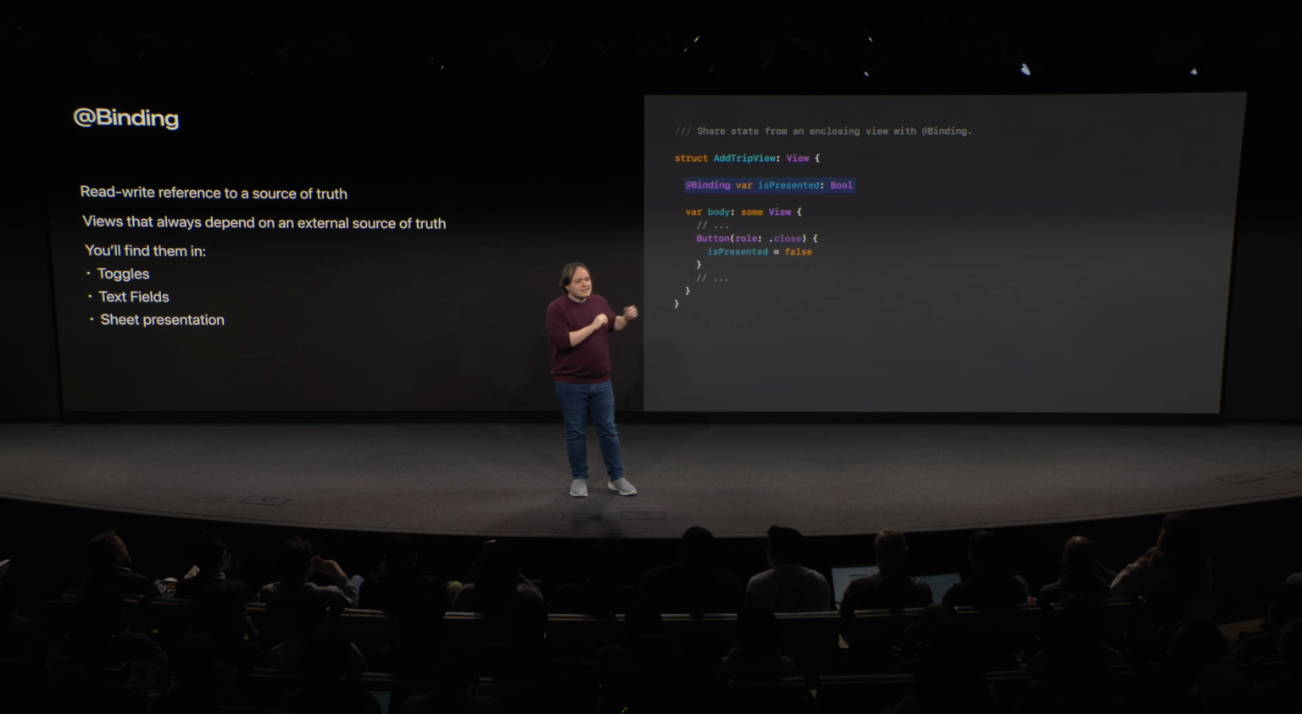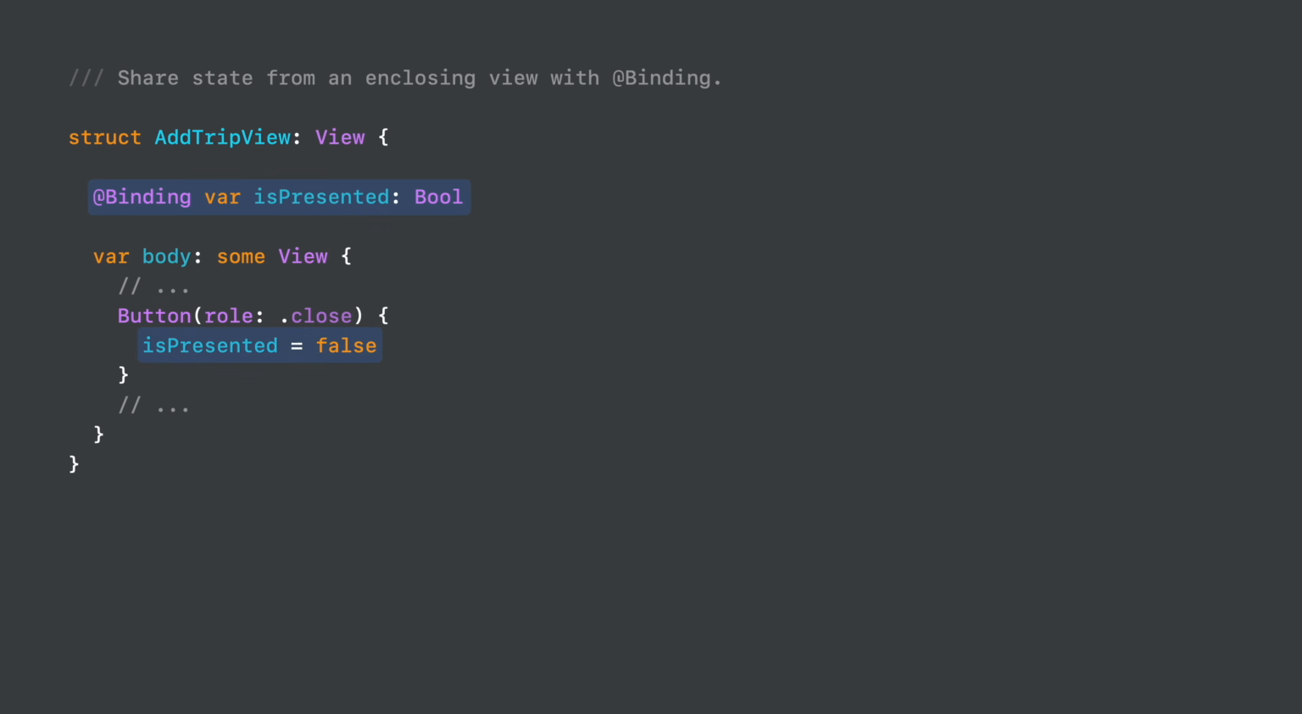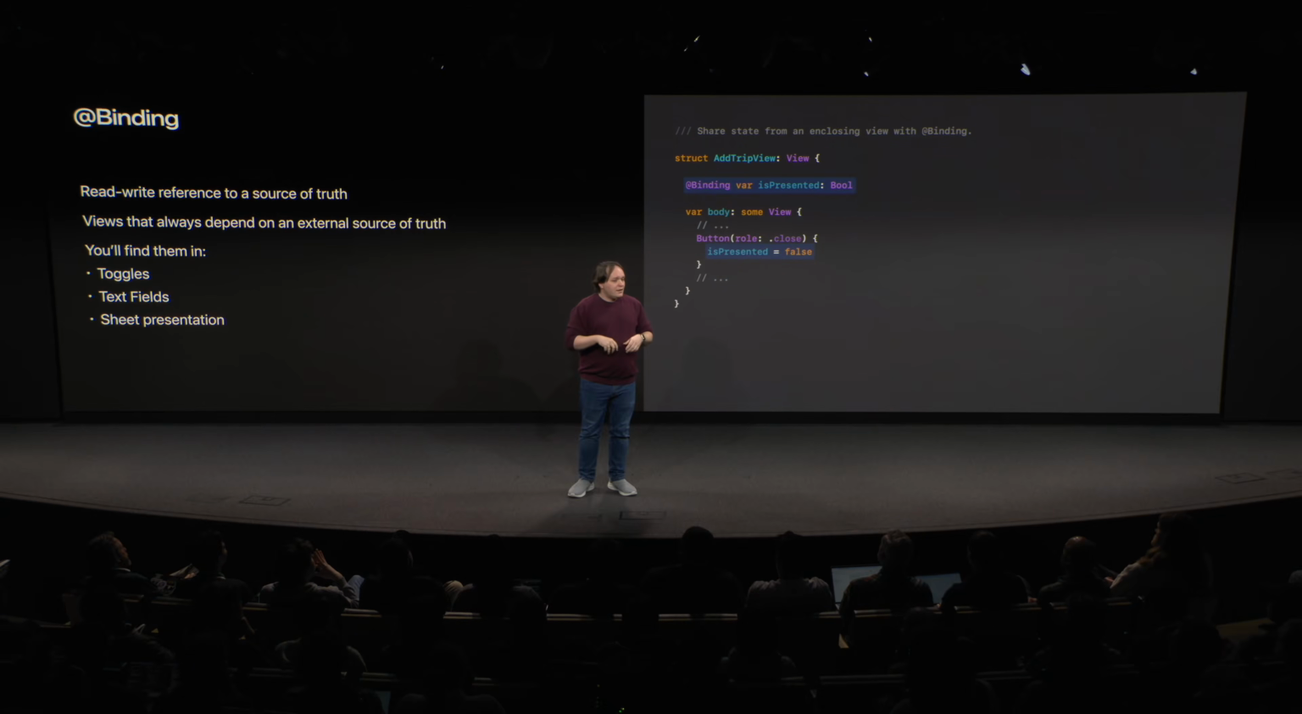For example, here's a snippet of the AddTrip view, which is the view inside the sheet itself. It uses @Binding to receive a reference from the enclosing view to the state that tracks whether the sheet is presented. In the view body, there are buttons that can cause the sheet to be dismissed. In order to do this, they set the value of the isPresented binding to false in their action closure. That causes SwiftUI to update all of the views that depend on the state, like my enclosing view, and then leads to the sheet being dismissed.